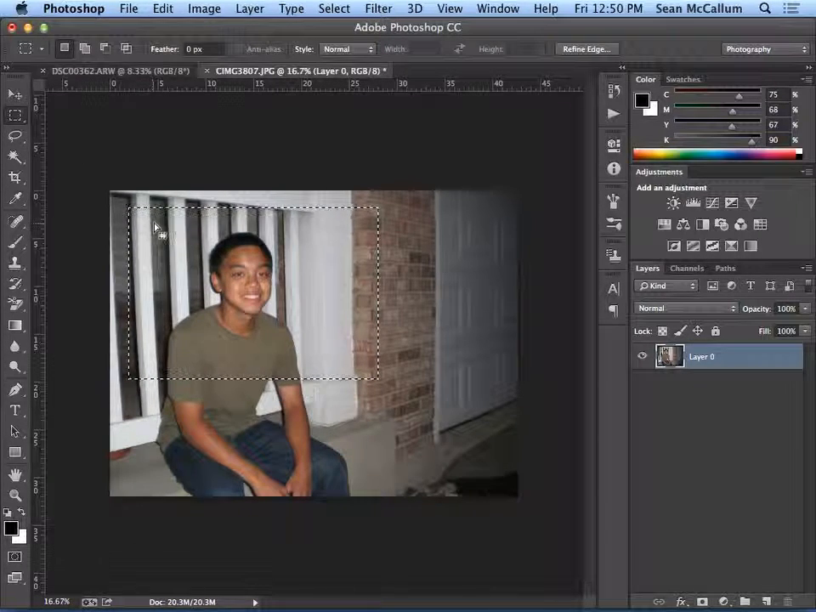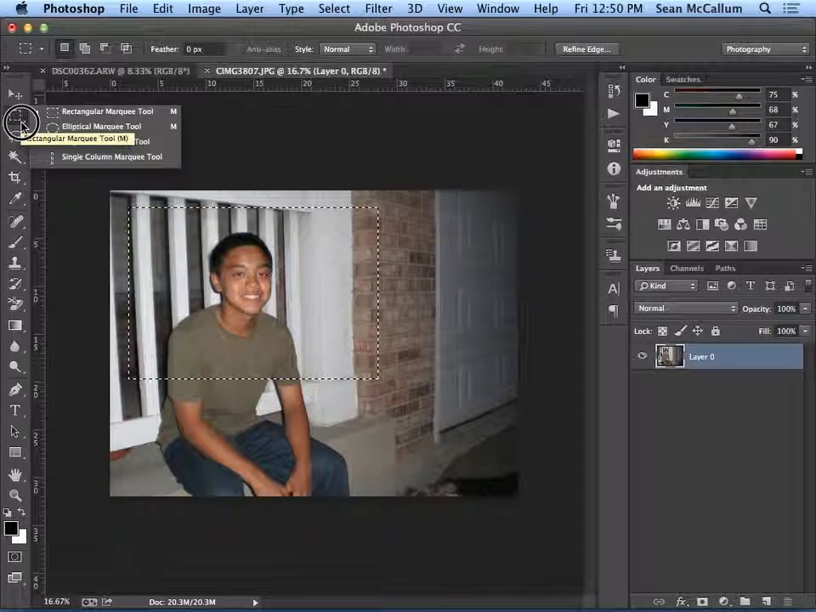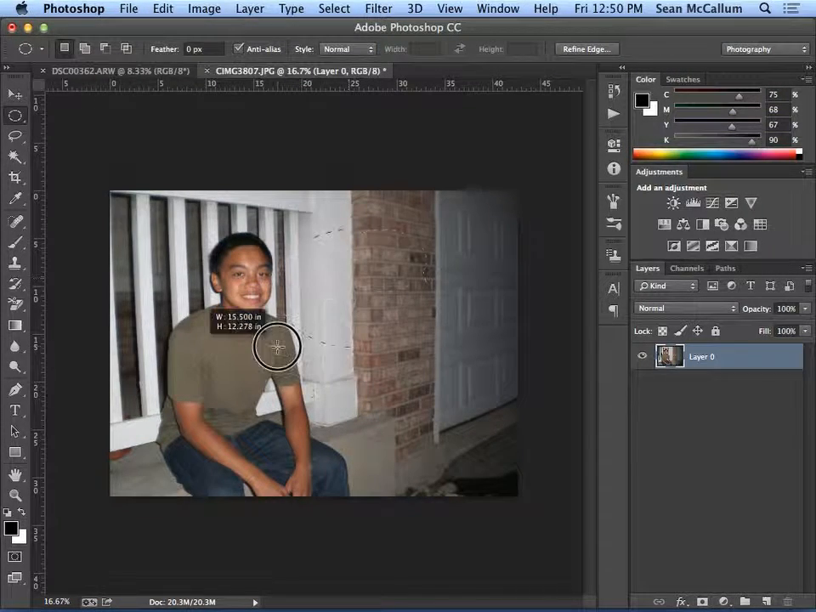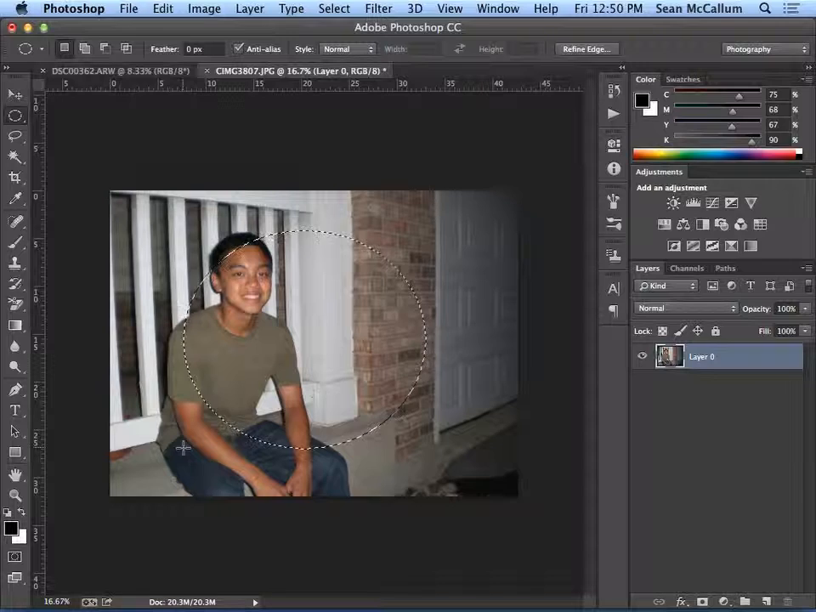It just so happens that it's rectangular by default, but if I were to click back on that tool and hold it down, there's a couple other options available to you, like the elliptical marquee tool, and then there's a single column, horizontal and vertical. It's kind of blocked by that tool hint right there. So if I were to want something that was more circular or an oval, I'm clicking and dragging with my cursor, and I can select that portion of the photo.